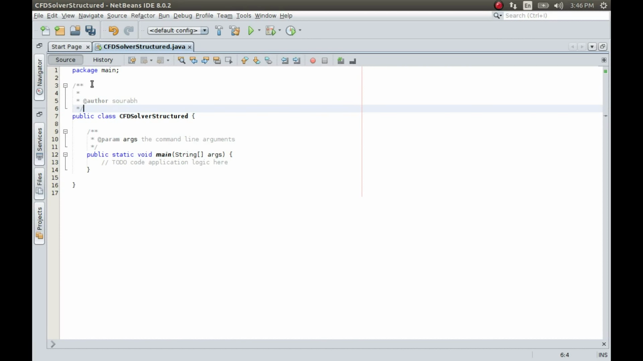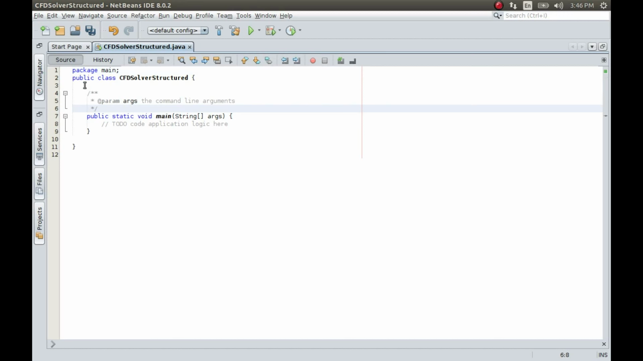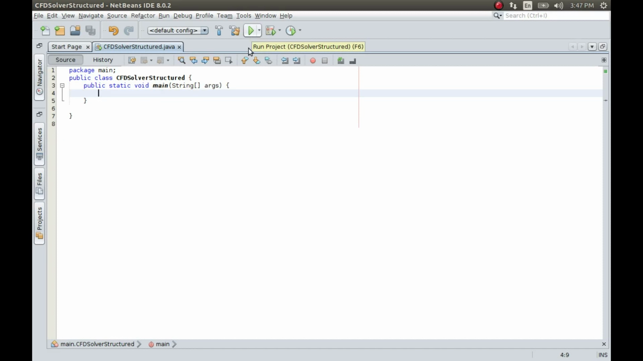We don't need this, just comments which NetBeans has put in for us. Okay, so this is the main method. This is the starting point of our program. When we click on run here, this is the first thing which will run.